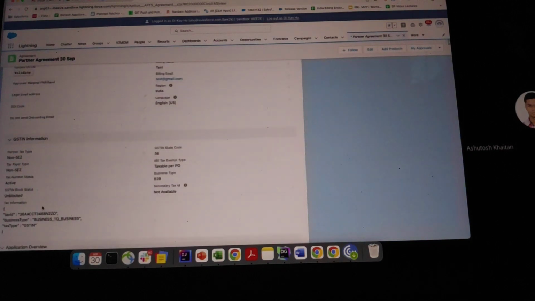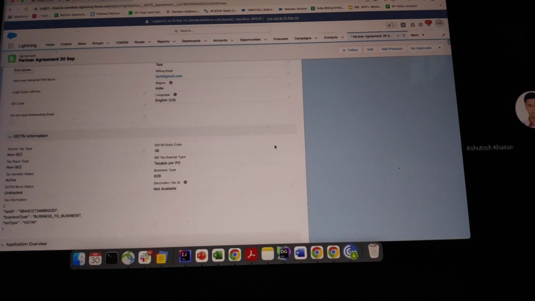Ashutosh, is there an external system that is calling the API? There's an API callout. Yes. Okay, so I think it's an API callout to the government portal. In the test environments also, we are using the government portals.